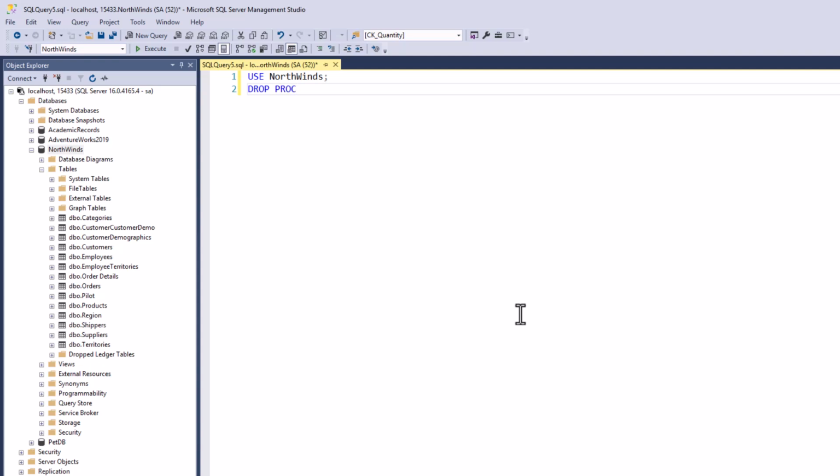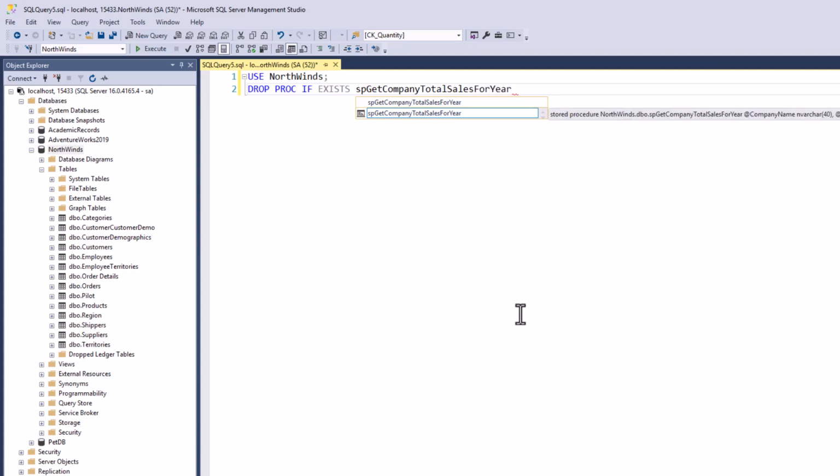We can always put in a drop procedure, and we can always abbreviate it to proc as well. And we can say if exists, and this is going to be the name of our procedure. We are going to name this sp_GetCompanyTotalSalesForYear. This is what we're going to strive for. Initially, it's not going to be quite this. We're going to get back some information, and we'll be changing the query a little bit later. In this case, we need to put the drop statement in a batch, so we're going to add the GO.